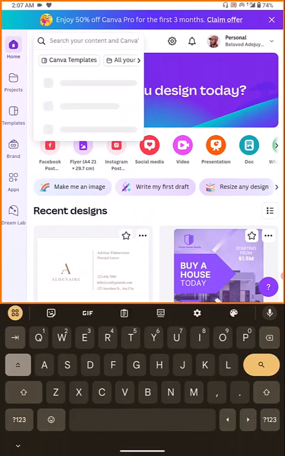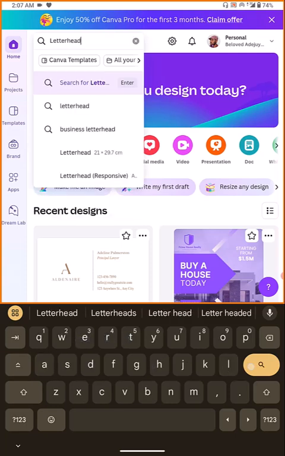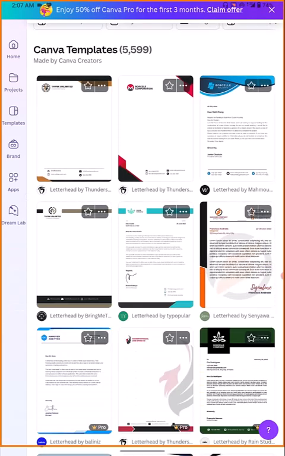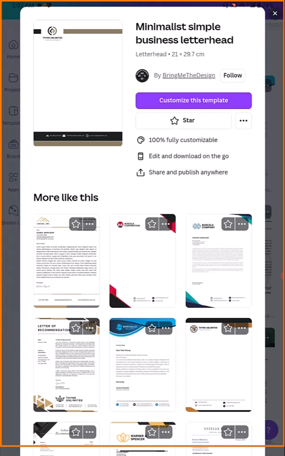I'm going to use the search parameter. I'm going to type letterhead right there in the search box to look for letterheads. And here we are. We have a whole lot of them. So I could choose any of these. So I'll be choosing this right now. And since we have a brand color and everything, I'll customize this template.